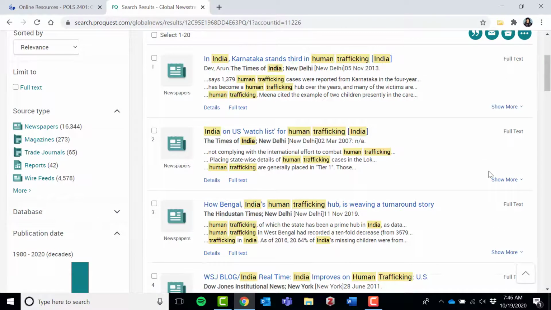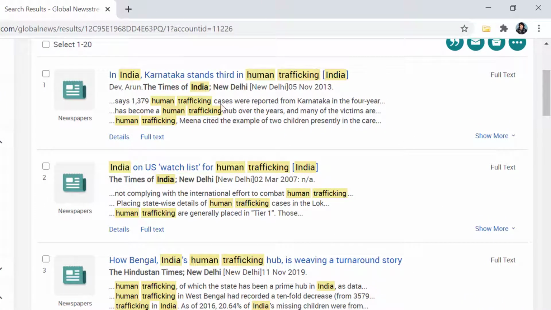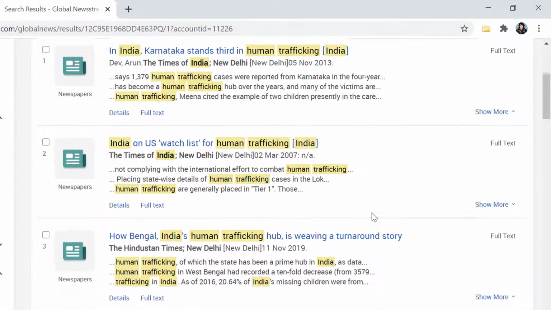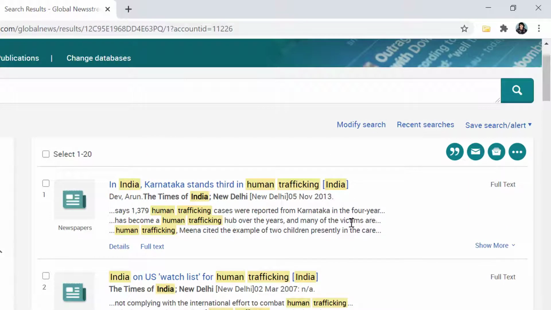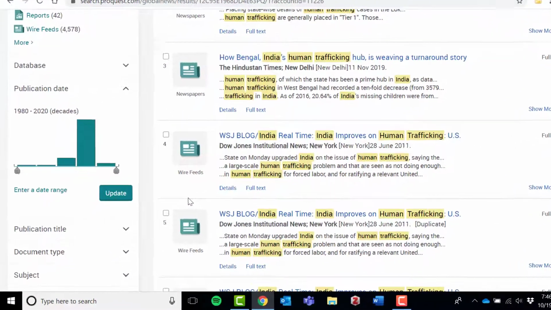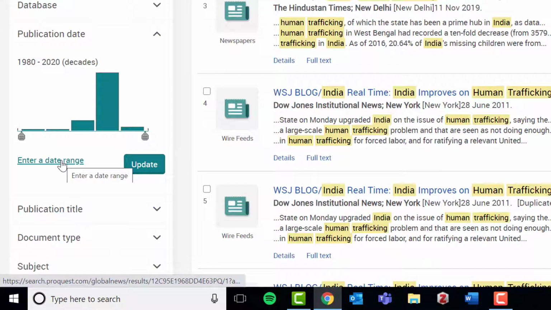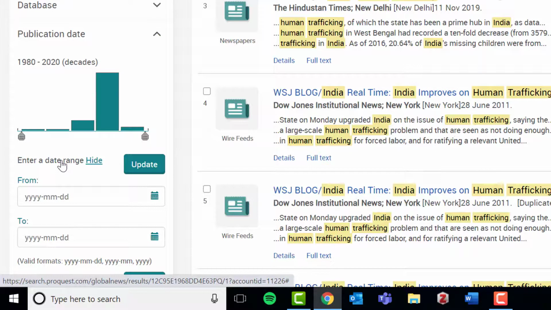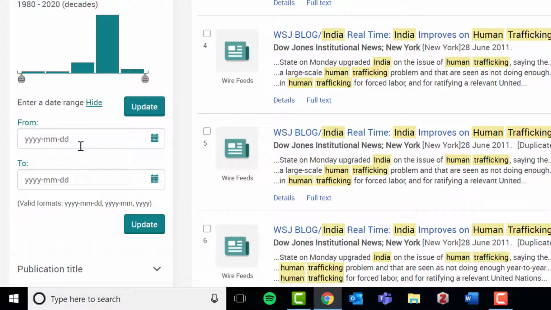Then you'll see that I'm getting newspaper articles from Indian newspapers to see how this topic is discussed in the country that I am researching. If I wanted to read the full text of the article, I could click full text right here. I could also change the date range in the database that I'm researching. For example, if I only wanted current articles, I could change the date range here to go from potentially 2015 to 2020. So I'm not getting articles dating back to 1980.